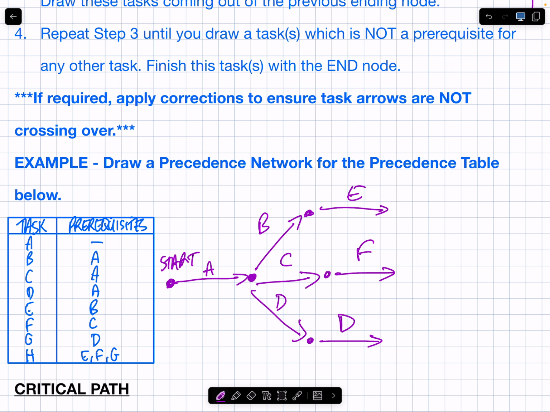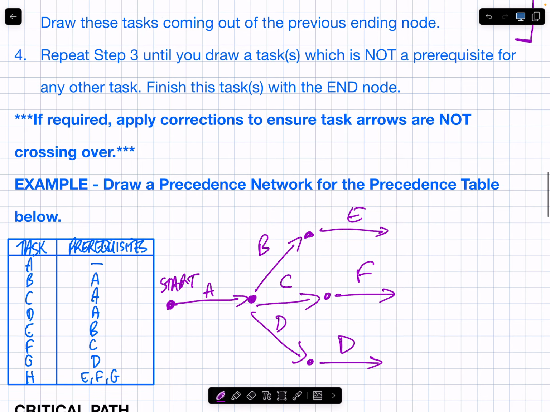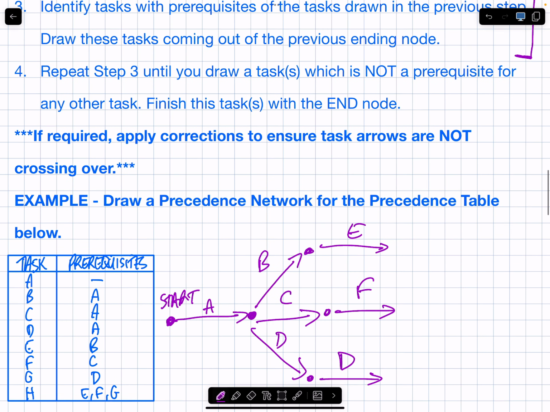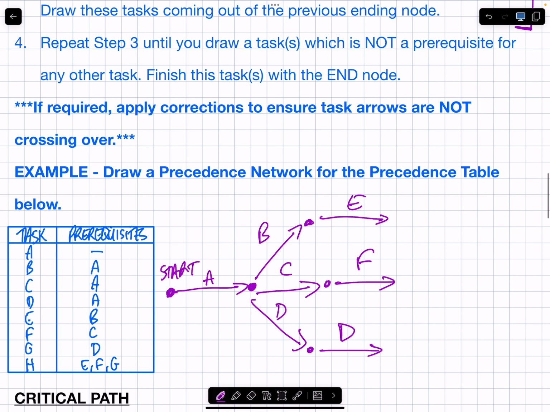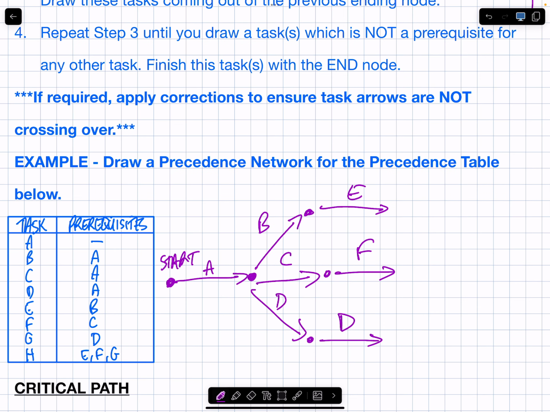So I've just drawn E, F, and G. I'm going to repeat step 3. I just drew those. Identify tasks with the prerequisites drawn. Oh, sorry, I redid. Sorry, that should be G. What does H require? What are the immediate prerequisites for H? EFG. EFG combining currently. They're sort of just hanging out. Yeah. So they're all going to come together at the end. So I'm going to have H there, and now you can do a correction.